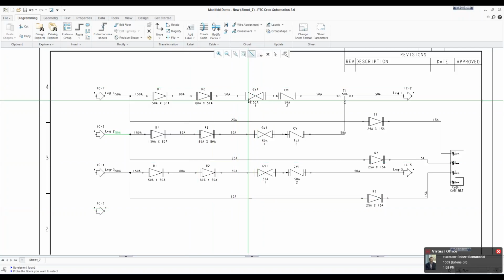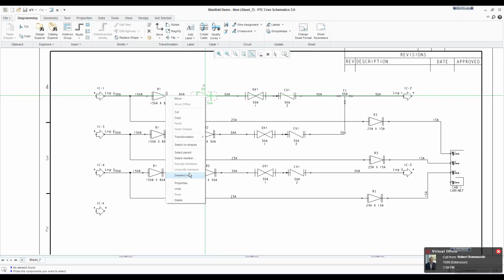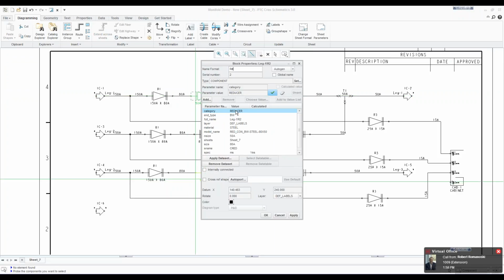Each of these graphic elements represents a particular type of element in the piping design. This R1 here is a reducer. If I select this object, I can look at its properties. The properties tell me it's a reducer and give some information about it. More importantly, it's associated with a Creo Parametric solid model.